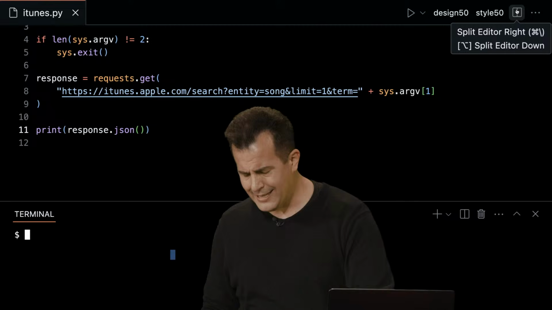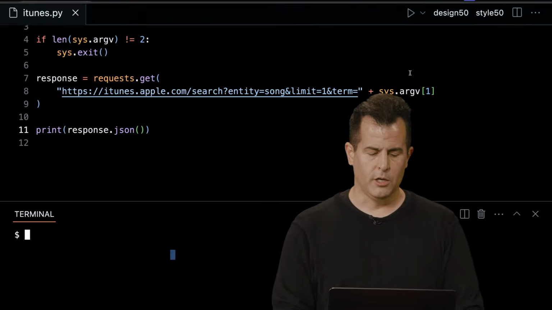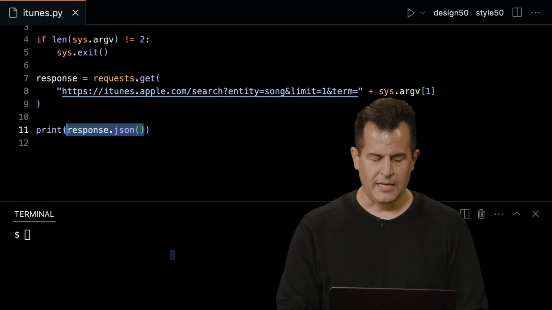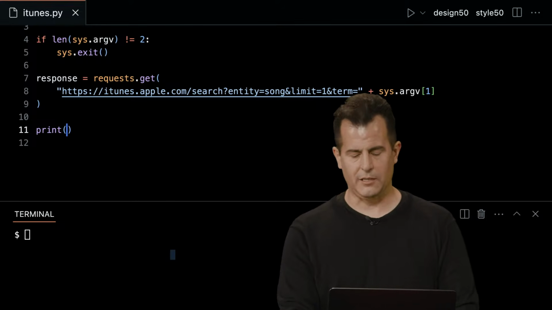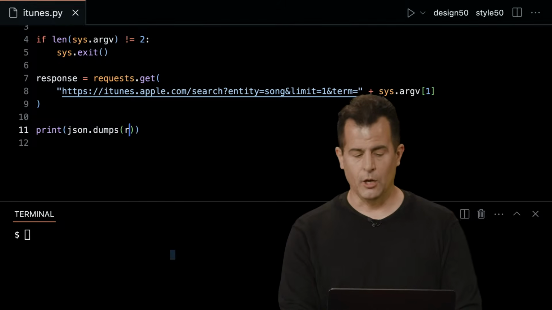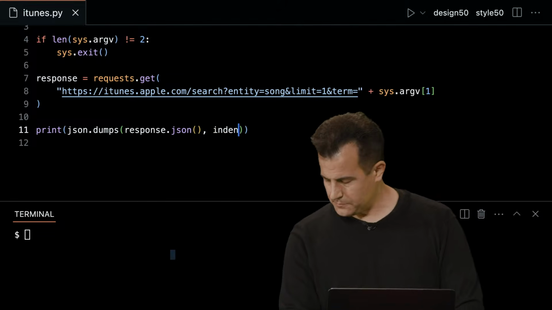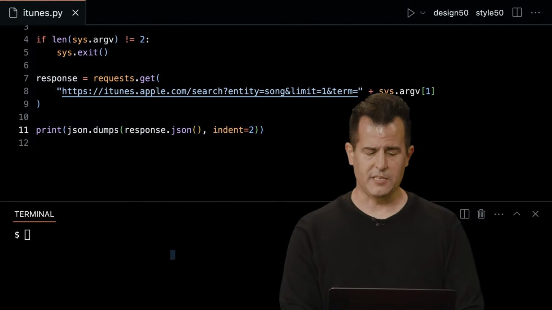Let me clear my terminal window. Let me go back to my code. And having read the documentation, let me pass in another argument to print. Instead of passing in response.json, let me call json.dumps, for dump string, on response.json, and specifically indent, please, 2 spaces per.